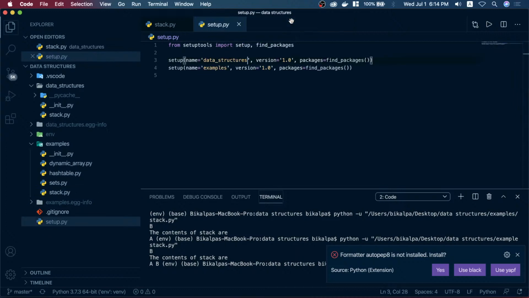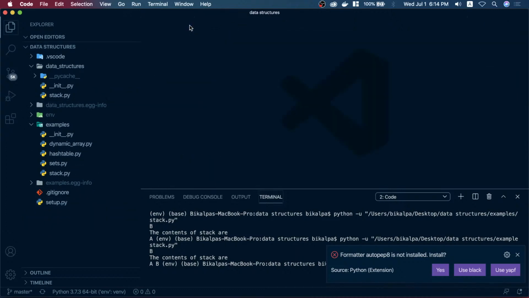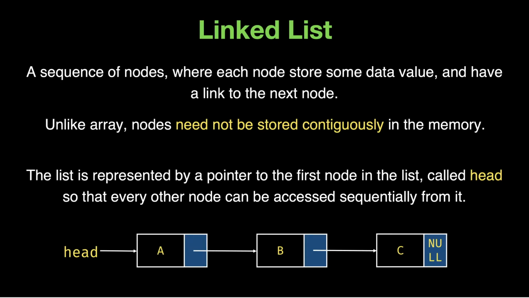So I think, yeah, we implemented a stack. Let's move on to another data structure, that is the linked list. Actually, this is one of the very important data structures in the whole data structures and algorithms world, and in interviews too. So let us see what linked lists are.